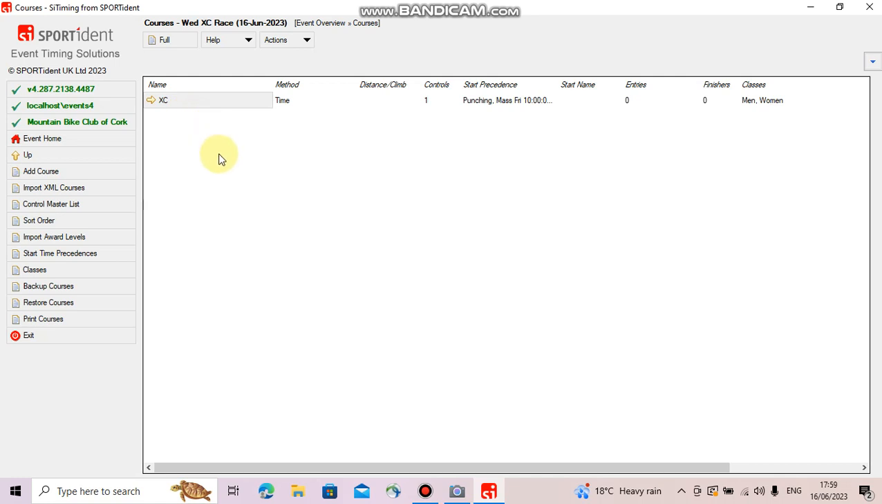I might have an event where I have 2 or 3 different courses. One of the courses might be a 3-lap race, one might be a 4-lap race, one might be a 2-lap race. It might all be doing the same lap, but just a different number of them. Or it could be going off in different directions, but starting and finishing in the same place. So I have a standard XC race here.